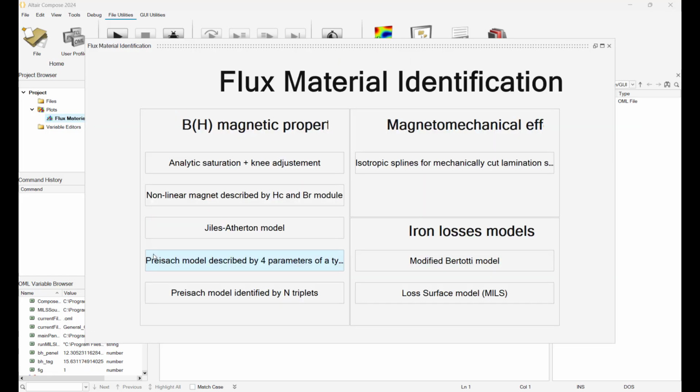Today, we have seen how to use material identification tool for 3 different models. Hope you find this video informative.